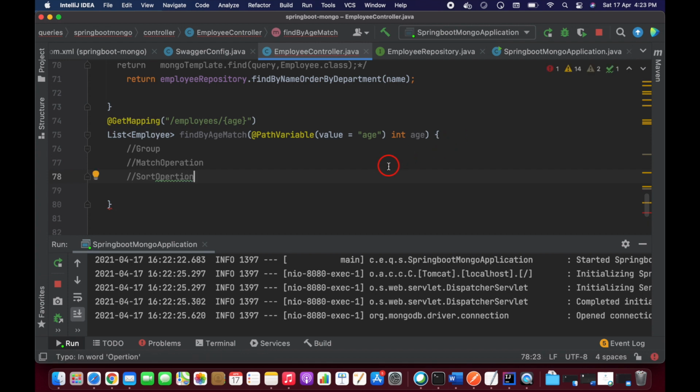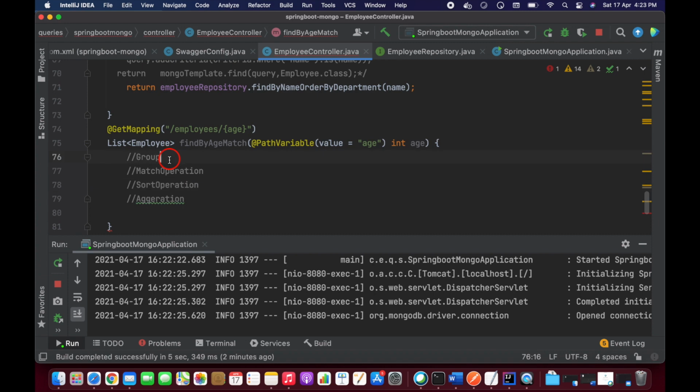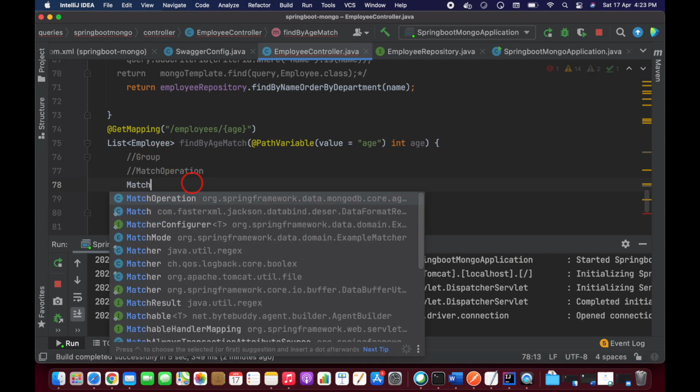Okay, these three operations are required, and finally we need aggregation. We need to pass to aggregation the above group, match operation and the sort operation. So let's first add the match operation, guys. I will explain how we are going to use the group by. For now I will take the match operation.